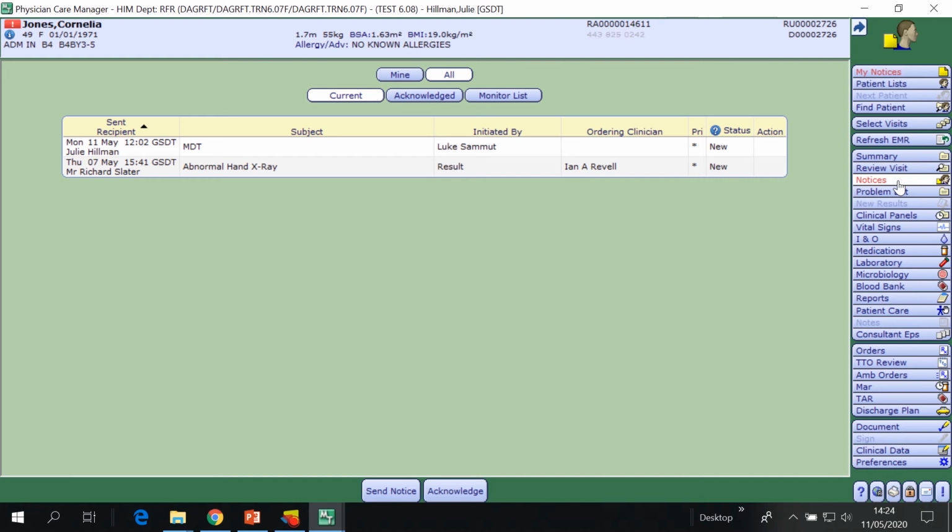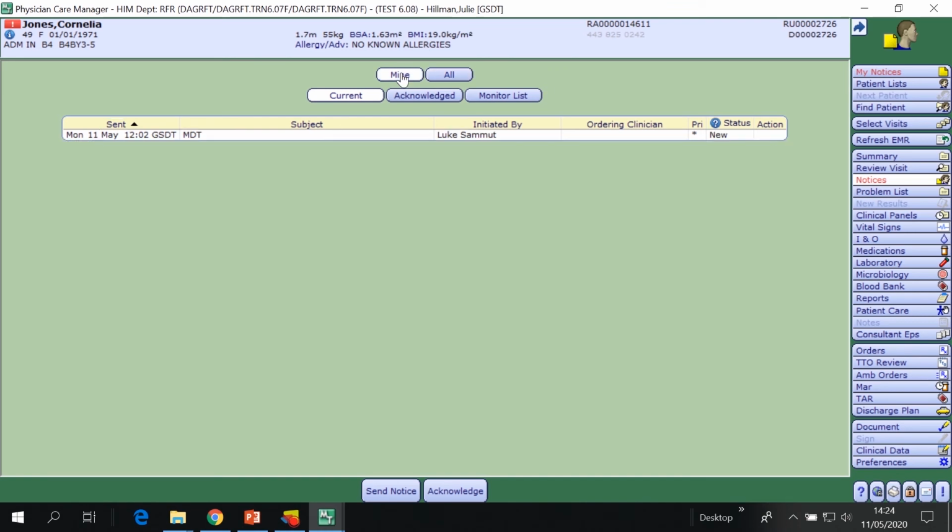Meditech currently shows two types of notices. There's the radiology and laboratory results, which are generated automatically, and then there are messages which are sent to you by another user. At the moment, we are seeing all notices for this patient. If you just wanted to see all notices sent to you, then you'd click on the Mine tab.